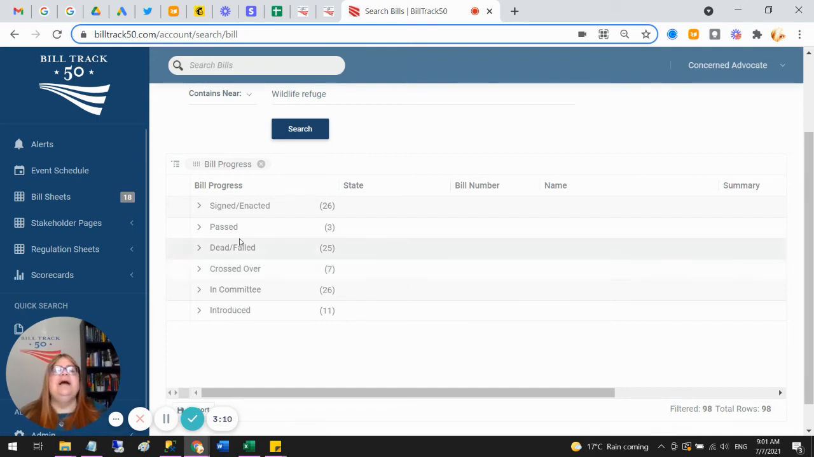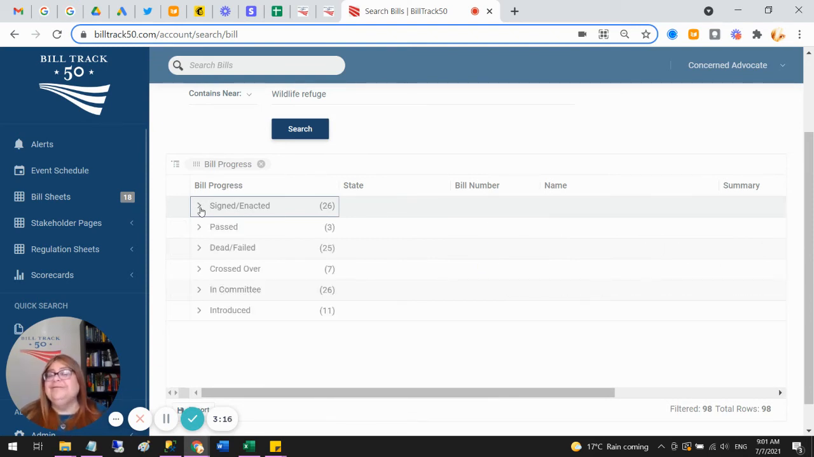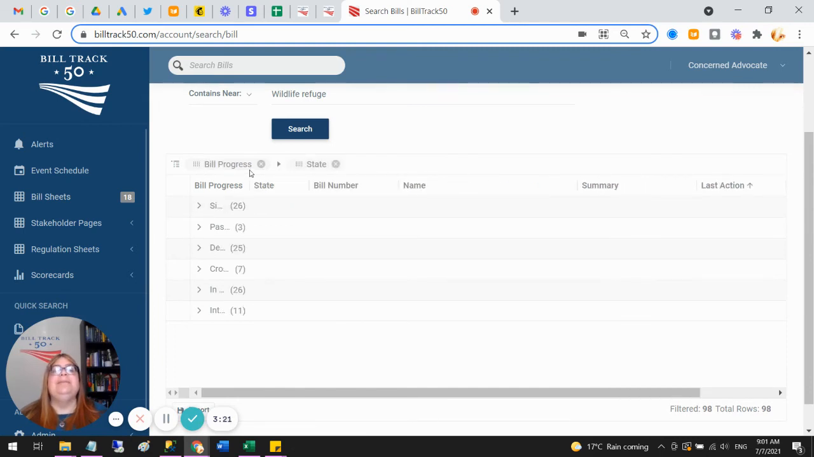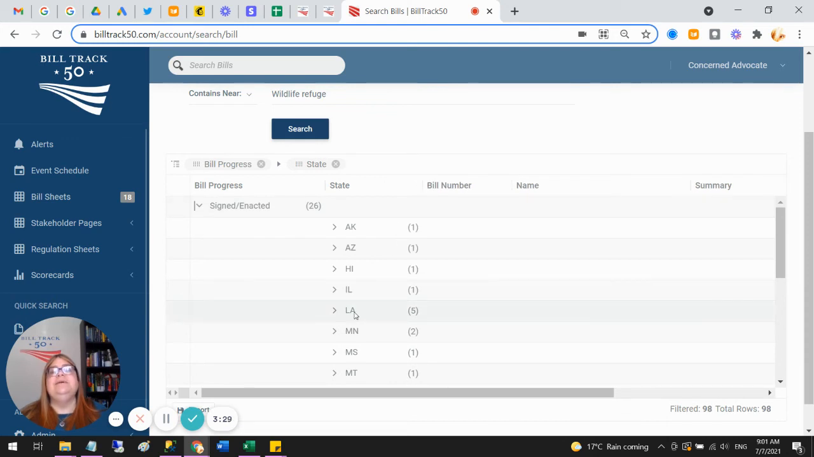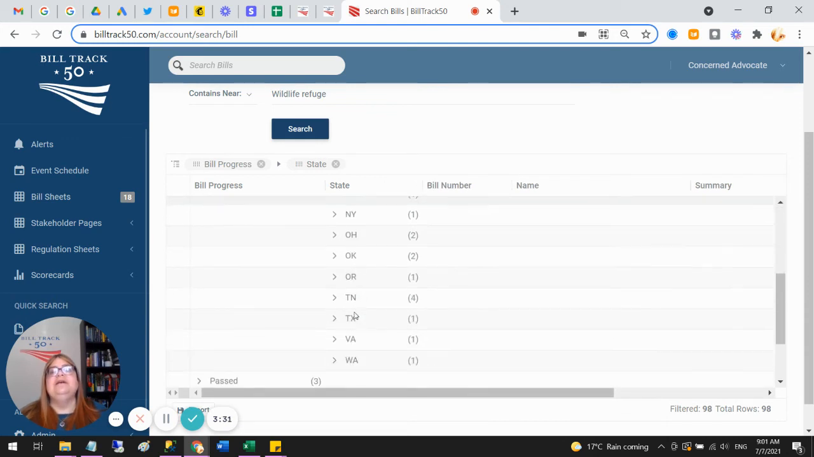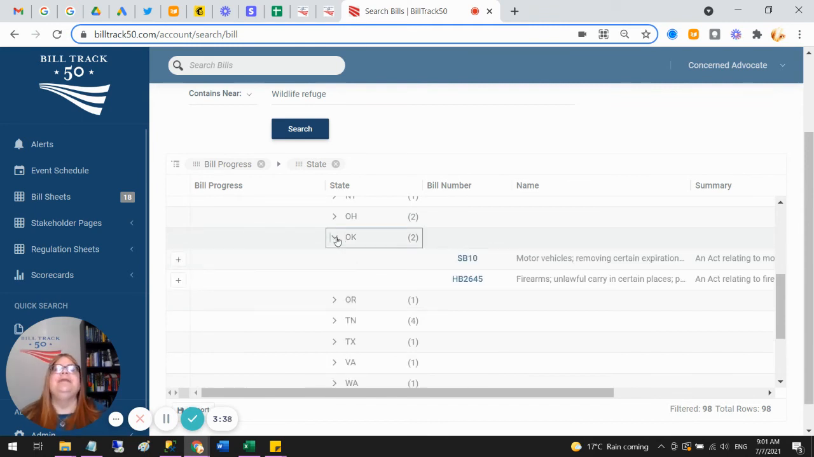And then if I want to, I can look and see, well, what bills were, in fact, signed. But I might want to do one more level of grouping and say, okay, well, then after that, group them by state. So I'm doing it by progress first and then by state. And so now if I open it up, I can see for the bill, what states have actually passed bills. And I see Louisiana has done the most. Tennessee has done quite a few, so I can get in there. And then I can look and see what they were in that state.